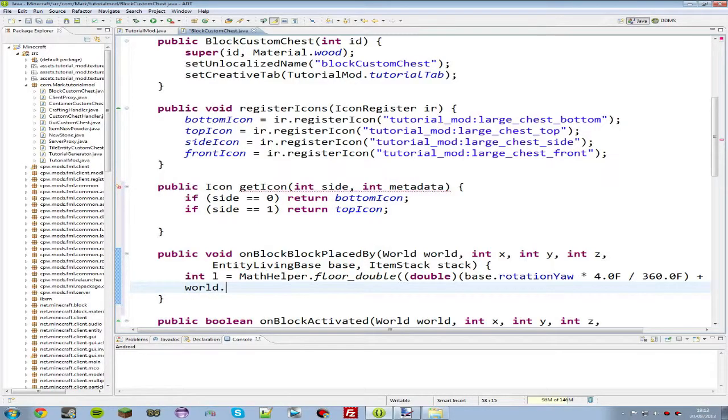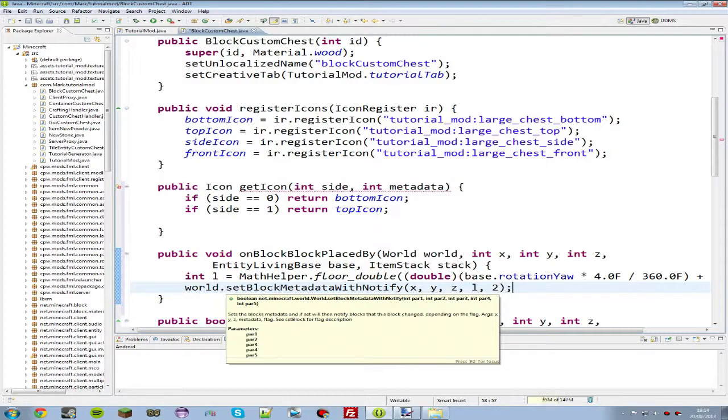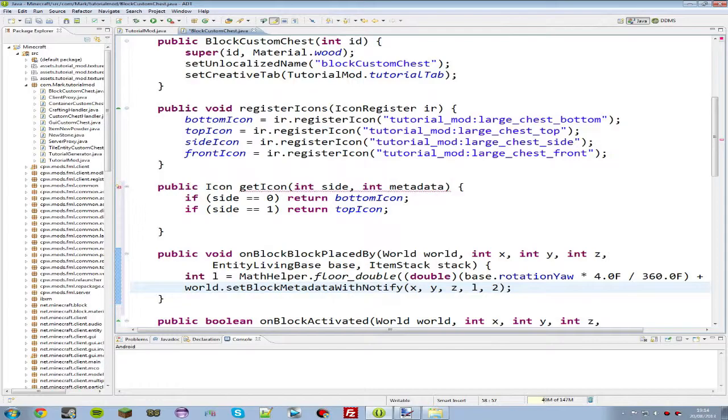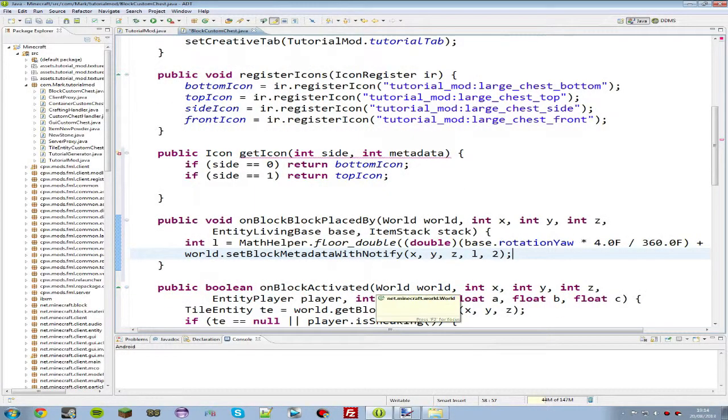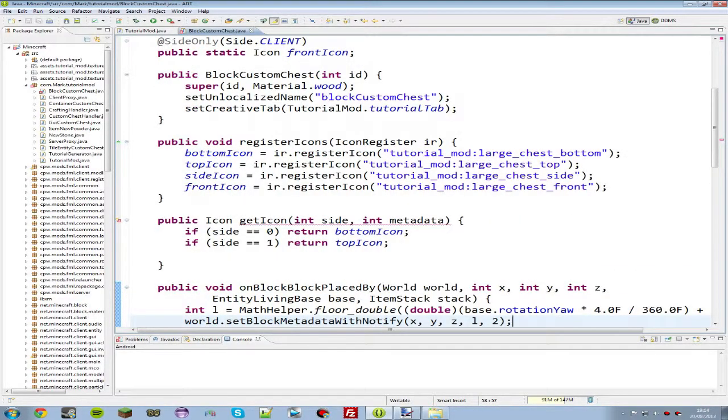So now we need to update the world. And it's called setBlockMetadataWithNotify. This takes X, Y, Z. And it takes our direction L, and then there's a 2 in there for some reason. Let's see if we can hover over this and make sure. I see there's no documentation for that, so we're not going to know what that is just now. Okay, so that gives us our metadata between 0 and 3. That tells us what direction we're supposed to be facing.